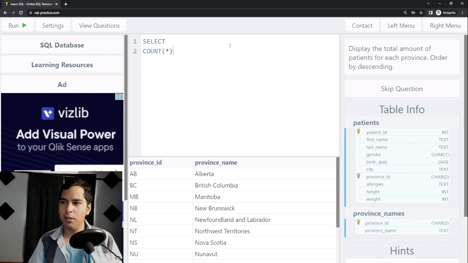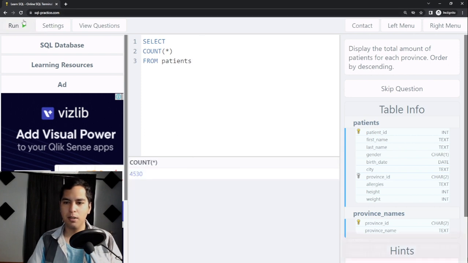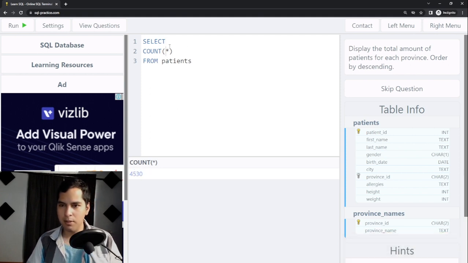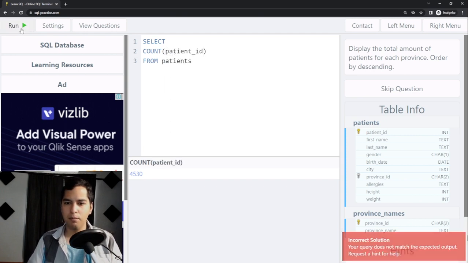I'm going to count everything from patients. So if I run that, I can get the count of everything. But if instead I use count patient ID, I'll get the same.